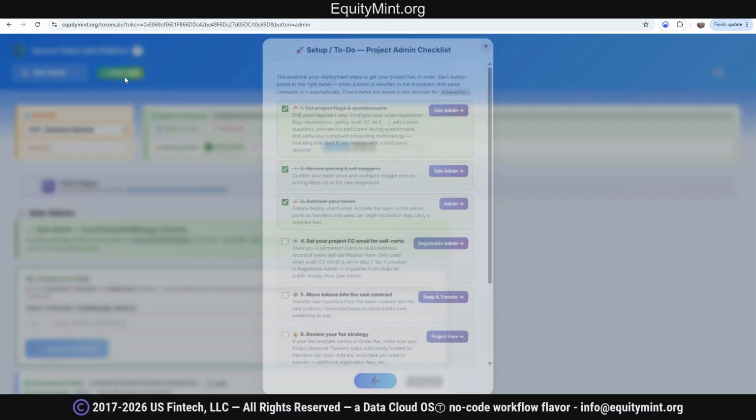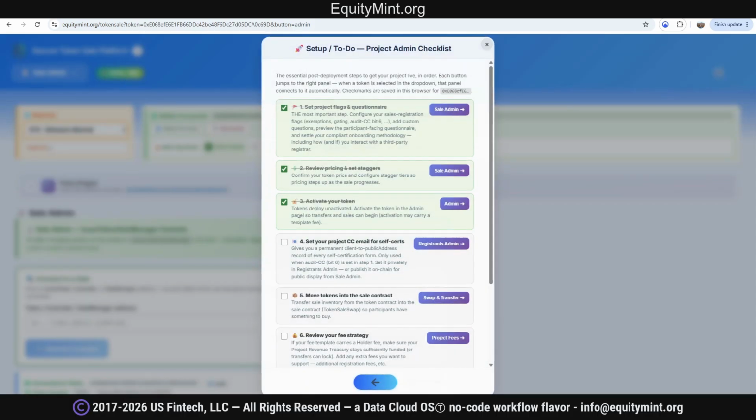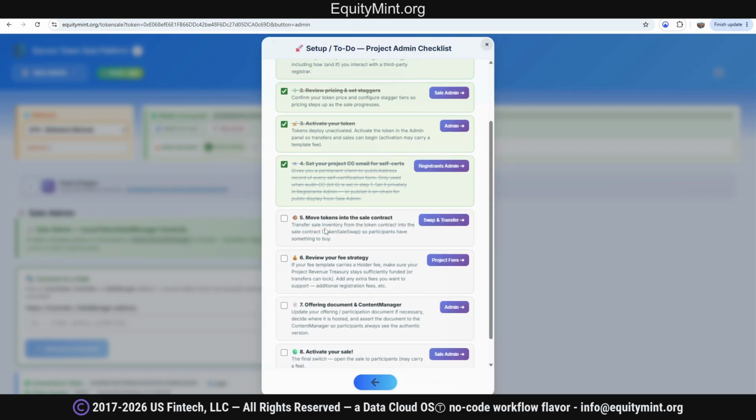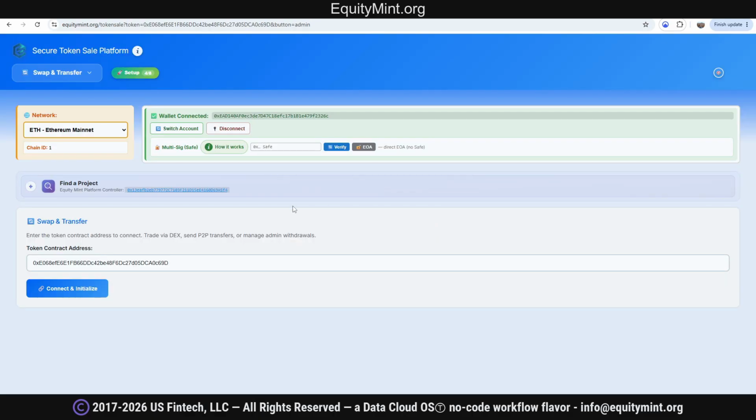Let's go into step 4. So this is set, right? Set your project CC. We showed you how that's done. Move tokens into the sale contract. Then you'll go on to the next, you'll activate the sale, and you'll be done. And then next, we're going to show you what it looks like for a user who wants to purchase the token. So let's just show you this, swap and transfer. We want to move tokens into the sale contract.